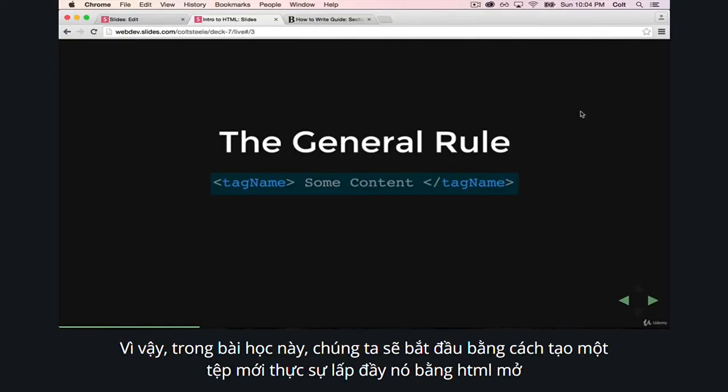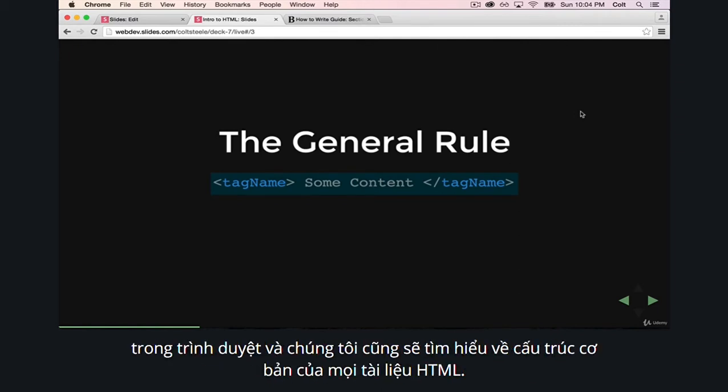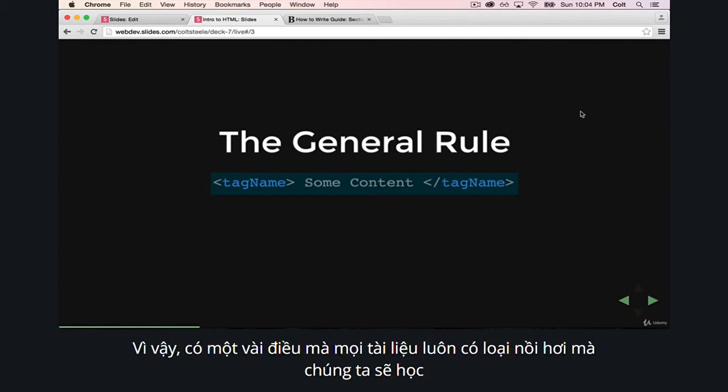So in this lesson, we're going to start by making a new file, actually filling it with HTML and opening it in the browser. And we're also going to learn about the underlying structure of every HTML document. So there's a few things that every document always has, kind of boilerplate, that we're going to learn about.